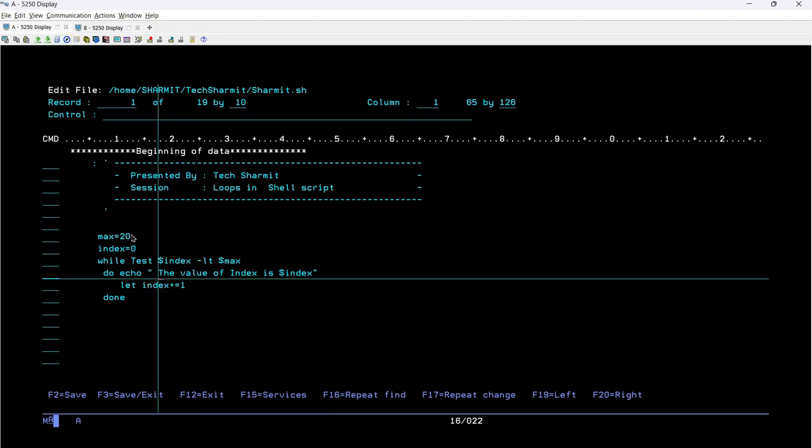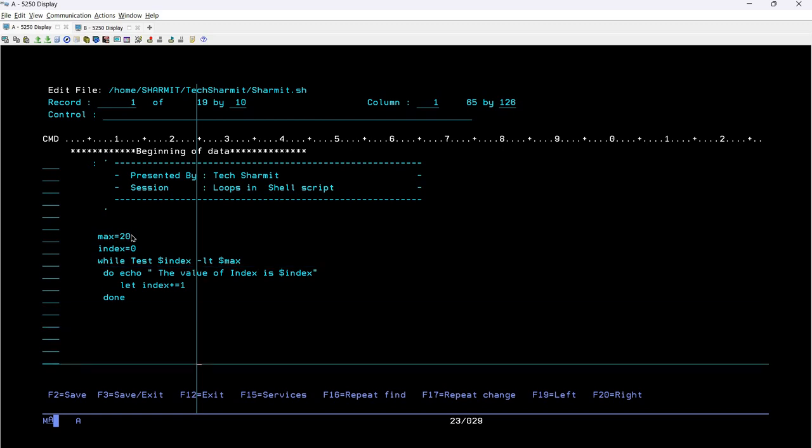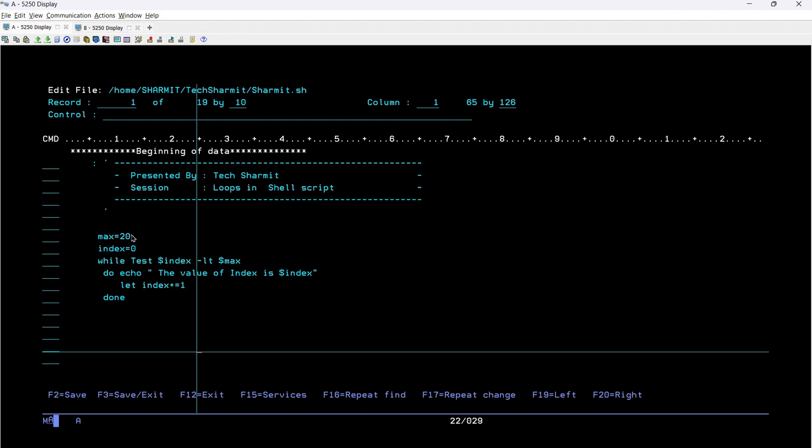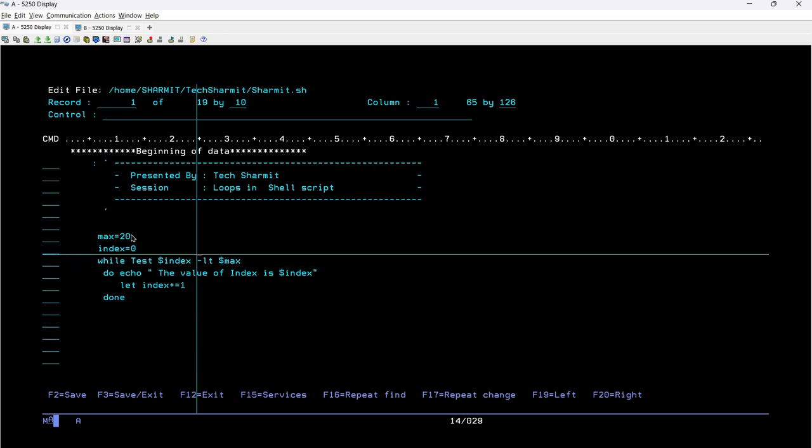Now the thing has changed. Is 20 less than 20? No, it is equal to 20. That means it is a wrong condition, a false condition. So in that case it will simply come out of the loop and terminate the program, because we have not written anything after this, right? So the program will end. This is how the loop will work in this particular script scenario.